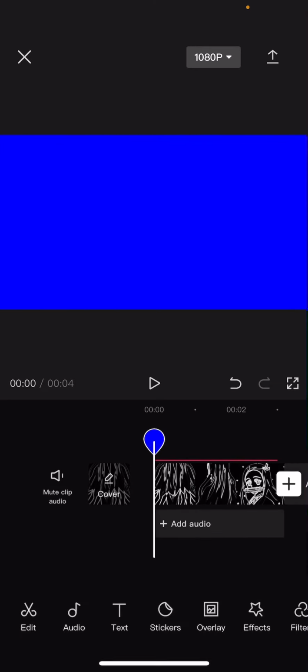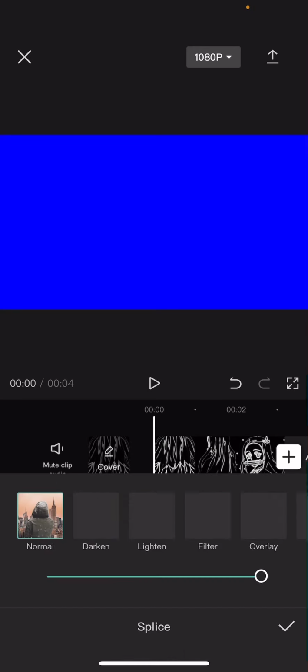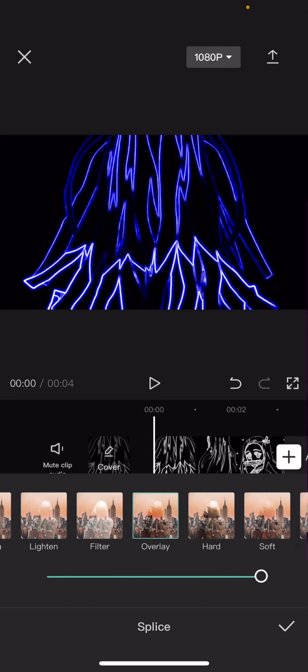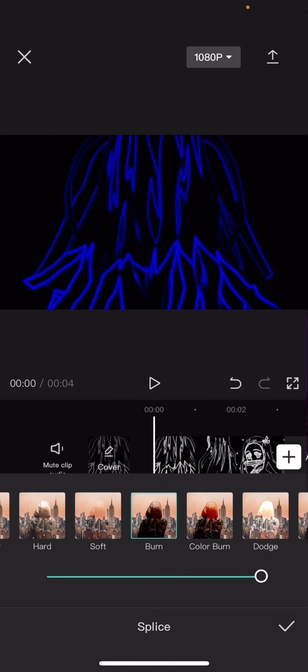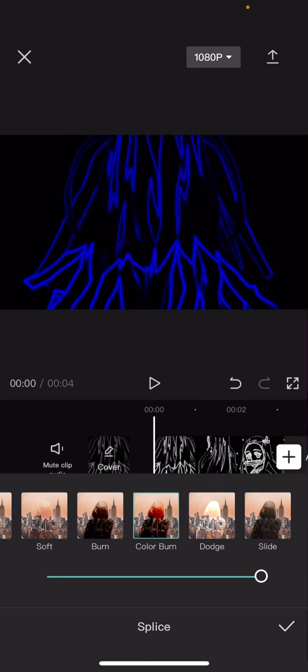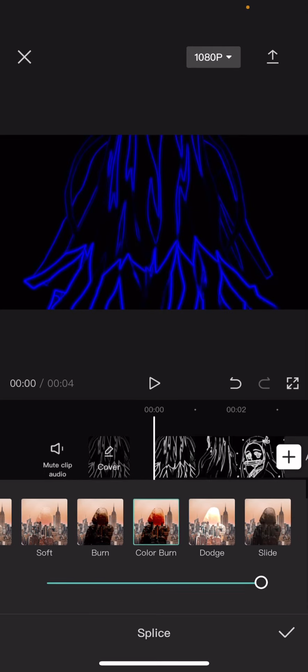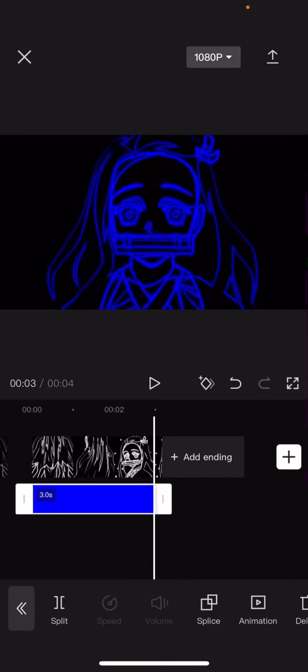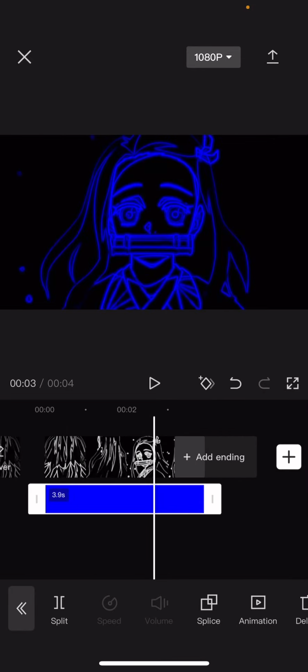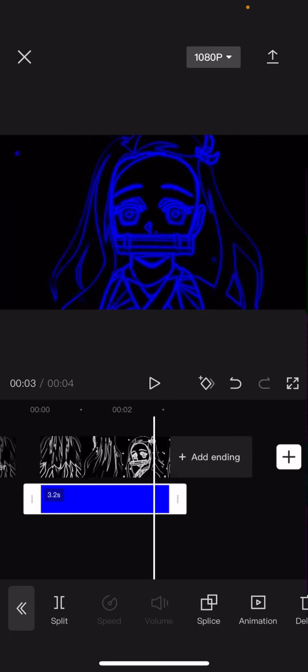Then go to splice, and you are going to choose burn or color burn. Press the check mark button. Make sure you add it till the end of the video, by the way. And you're going to, again, export that.